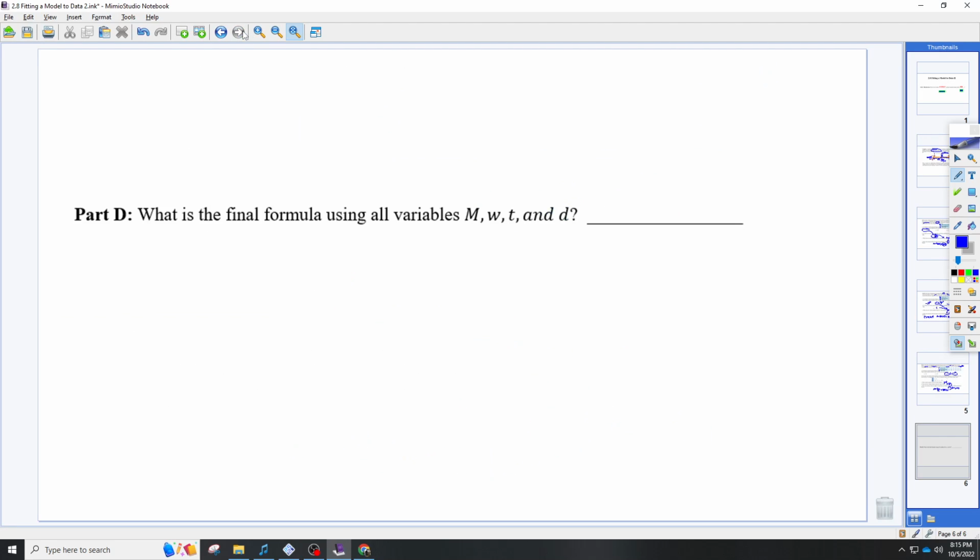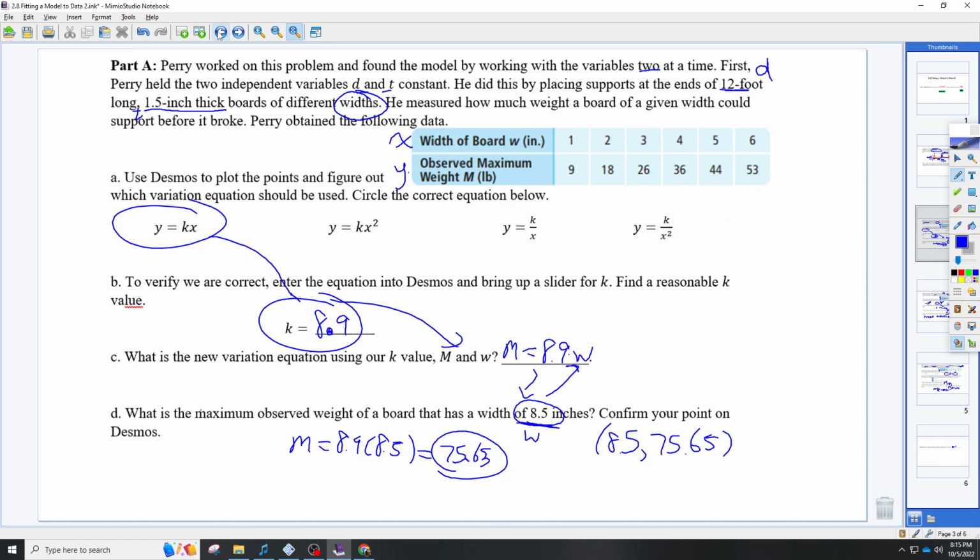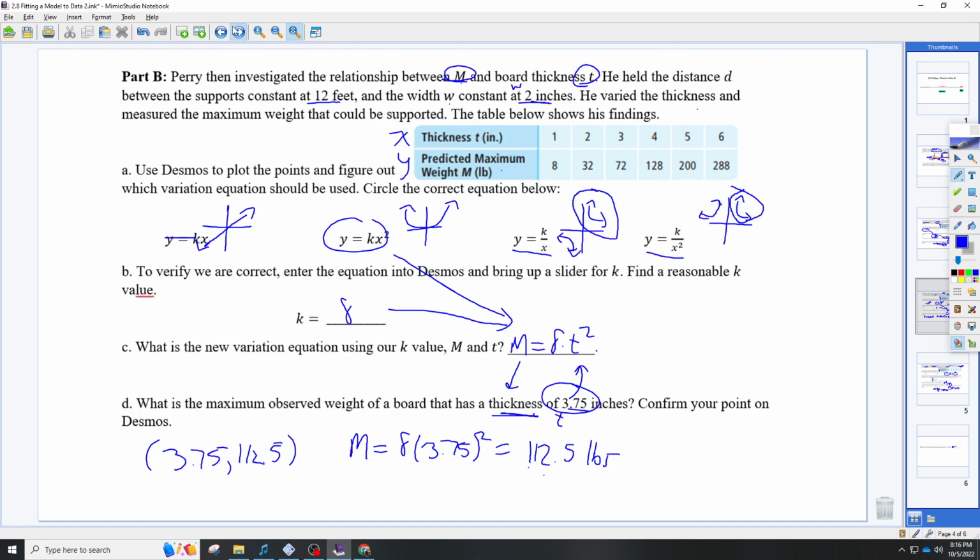And the last part, now we're going to combine all these together. Part D, what is the final formula using all variables m, w, t, and d? So I'm going to start making the equation. So this would actually be a new k value that we don't know. So I'm going to start m equals k. And then w, we're going to go back and find where we saw w, and that was the first one? Yeah, first one. So remember we had m equals 8.9 times w. So we're going to use this, k times w. So we know it's times w.